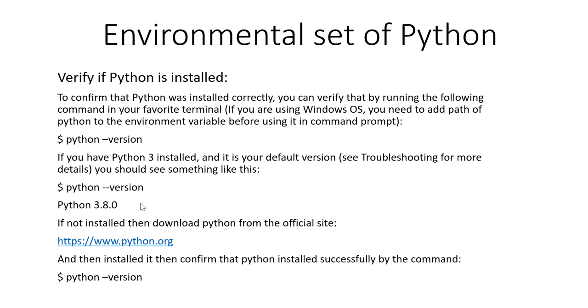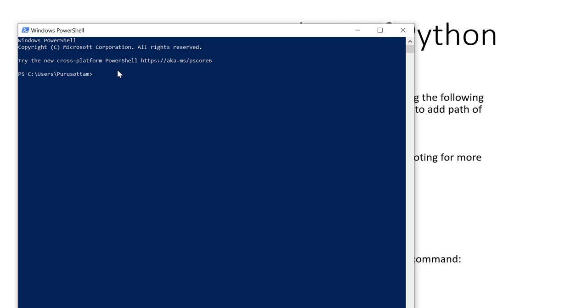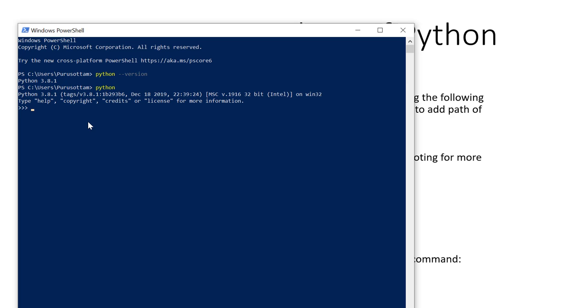Let's check whether Python is installed in my PC or not. Open your PowerShell, then type python --version. After the command python --version, you will get something like Python 3.8.1. This Python 3.8.1 version is installed in my PC. Or you can check by the command python only. Here you will get the version 3.8.1.